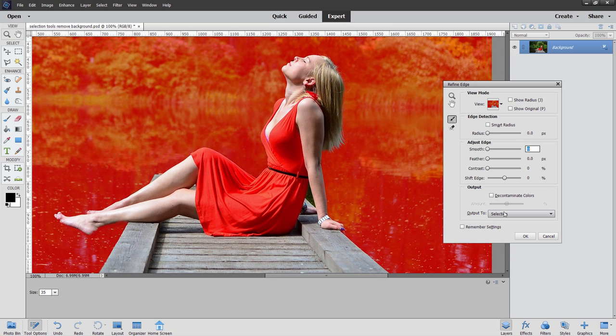Let's now go over here and change the selection to new layer with layer mask. I'm going to give it just 1 pixel here on the smart radius. I'll leave everything else alone. I'll bring in a bit of contrast. This sometimes will help clean up edges. And I think that's all right.